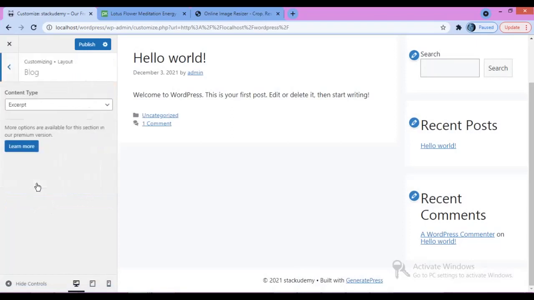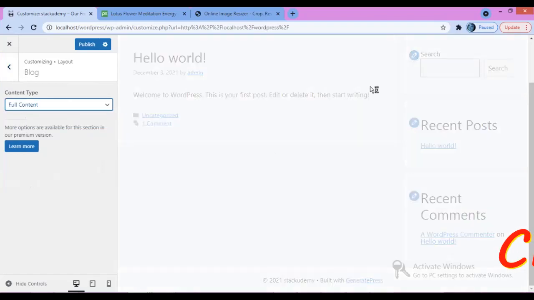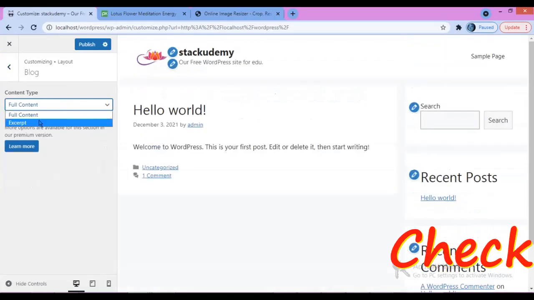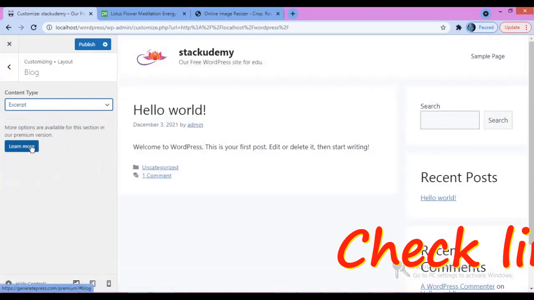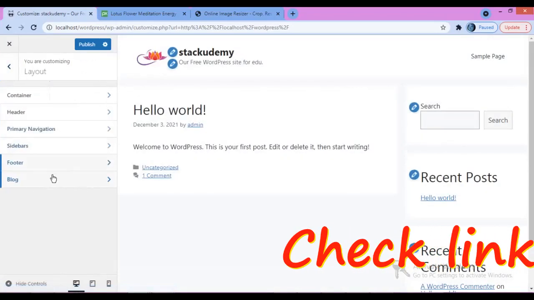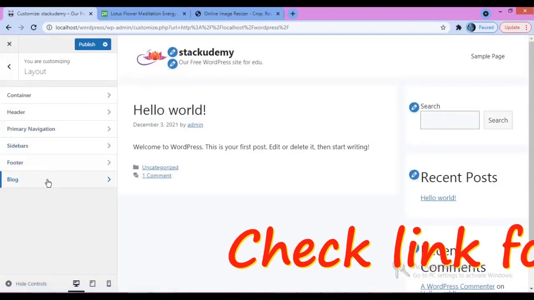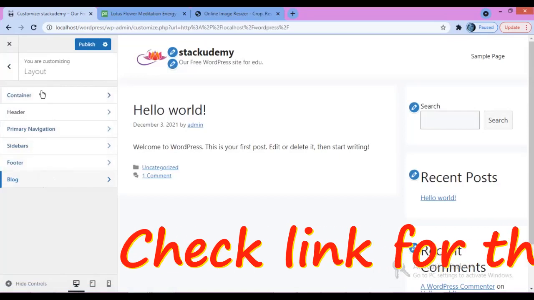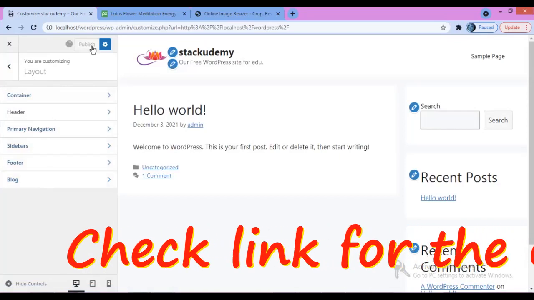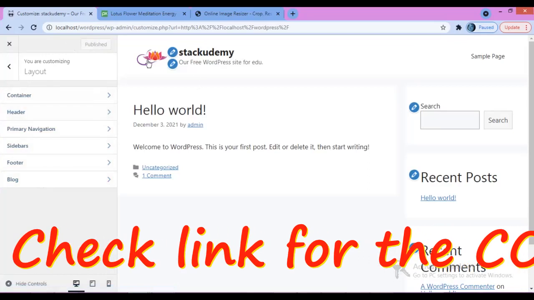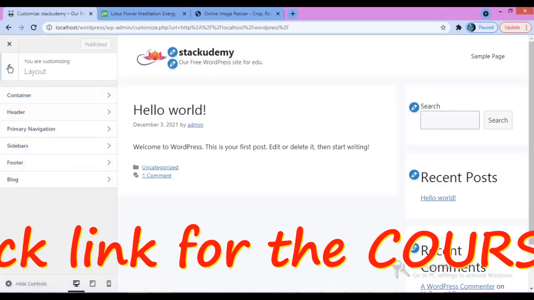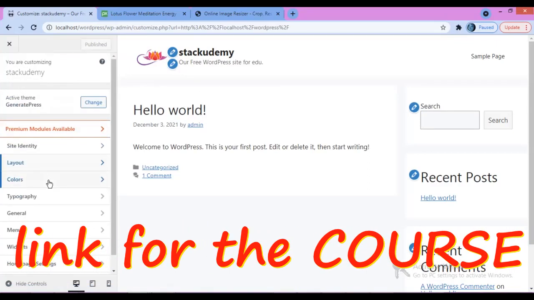Okay, then blog. Say blog type is section or full content. If we change it to full content, we'll see it. But for now, we're using section. You can learn more about this here. Good. So this is all about layouts. So let me click publish before we go back, to avoid losing all this I've done, where you can still edit this and edit that. So click here and we'll go to colors.